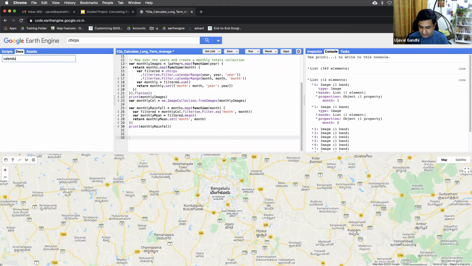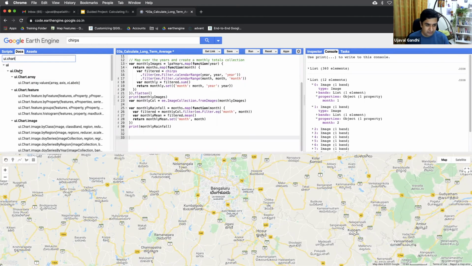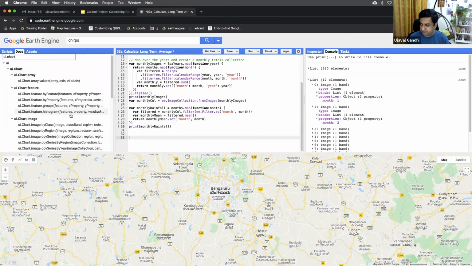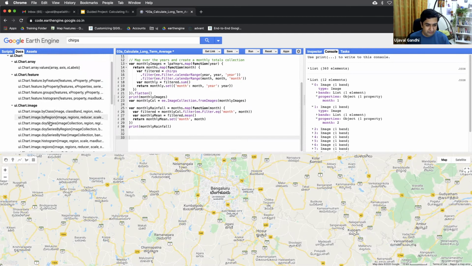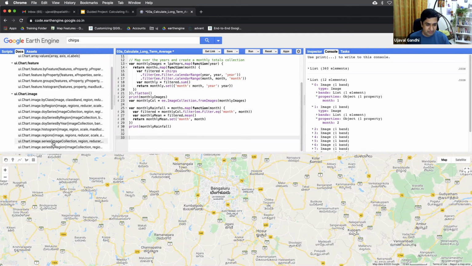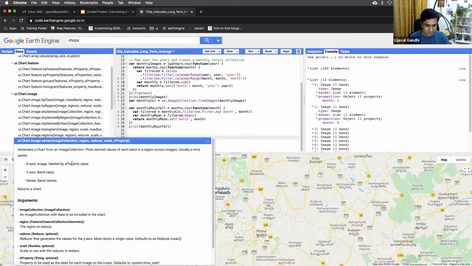We'll create a chart. So you look at the ui.Chart function, and we have our image. So we'll do this one, ui.Chart.image.series, which will take an image collection. We have a monthly collection. We need a region and a reducer, and we have all of that. So let's just try creating this chart.